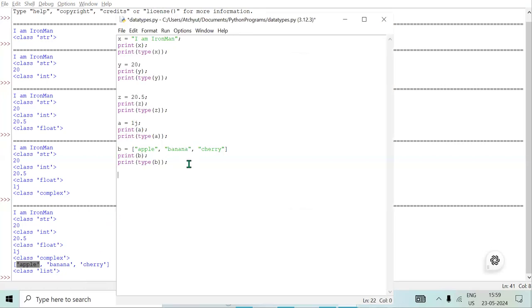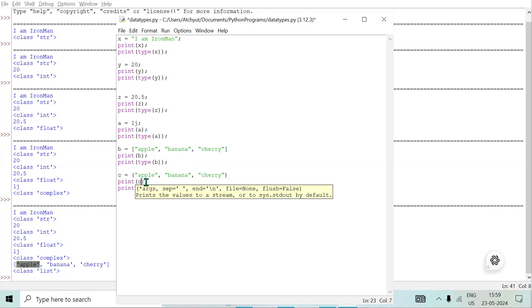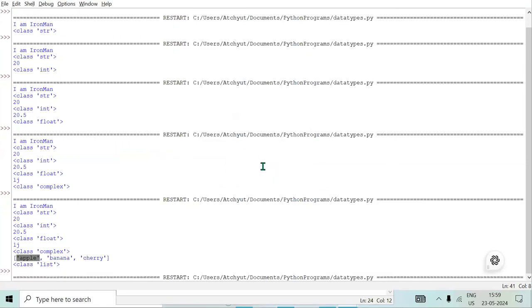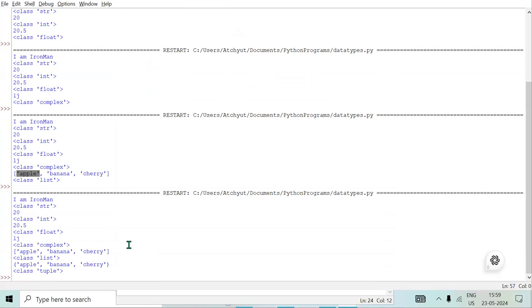And after that, c is equal to parenthesis. Okay, let's copy this and paste this. And I will just change the variables and change the square brackets. I will use parenthesis here. So what is this? It's a parenthesis. And I will change the variables here. So it is a tuple.